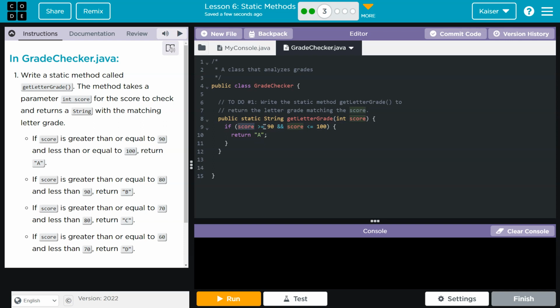So not only does score have to be greater than or equal to 90, it also has to be less than or equal to 100. You know what's greater than 90? 1,000. However, if it's 1,000, it's not going to return A, because 1,000 is not less than or equal to 100. We're going to see this pattern again with B, C, and D. Let me hammer in this info.